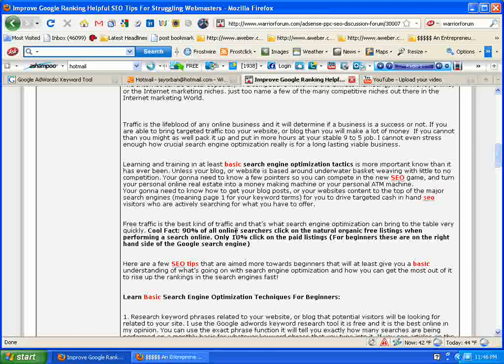Free traffic is the best kind of traffic, and that's what search engine optimization can bring to the table very quickly. Cool fact, 90% of all online searchers click on the natural organic free listings when performing a search online. Only 10% click on the paid listings. For beginners, these are on the right-hand side of the Google search engine. Those are all the paid ads that are on the right-hand side.